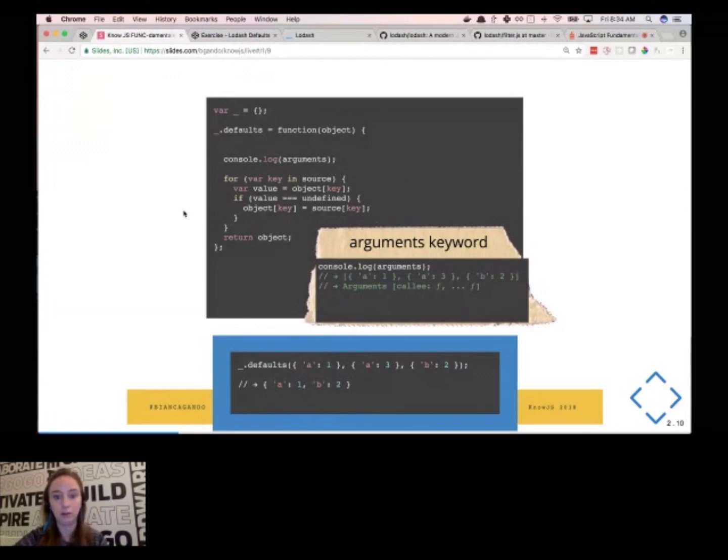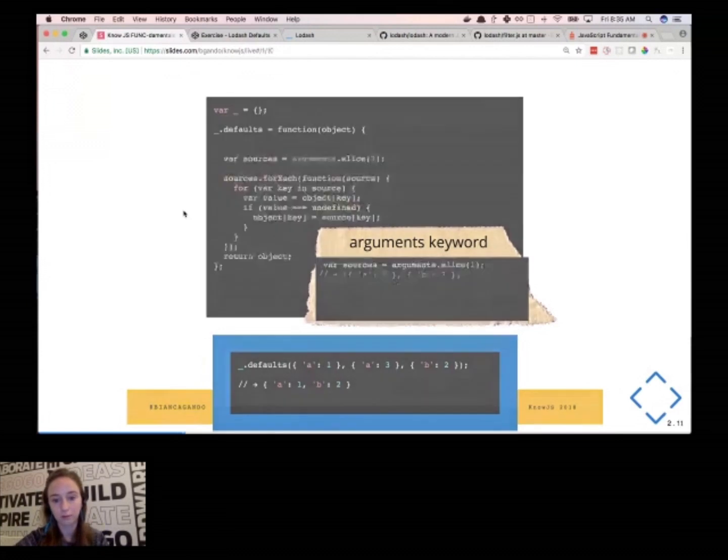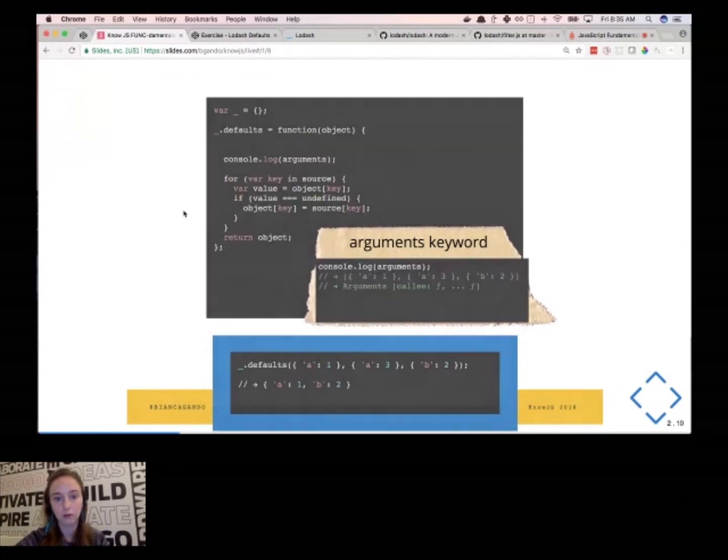That's our arguments keyword. So this is useful, right? When we don't know how many arguments we have, we can have a varied amount of arguments to play with. All right, so cool. We want to get our last two off, right? Because the first one is our object. The last two are our sources, right? So you might want to slice it.